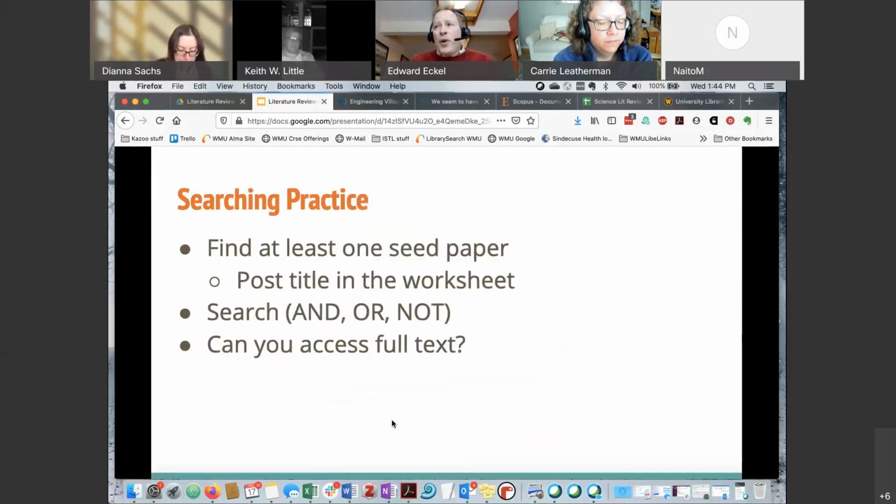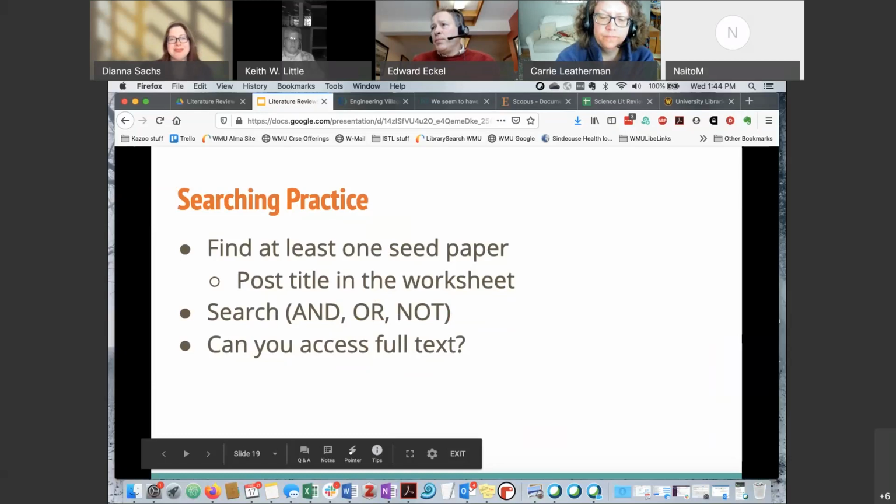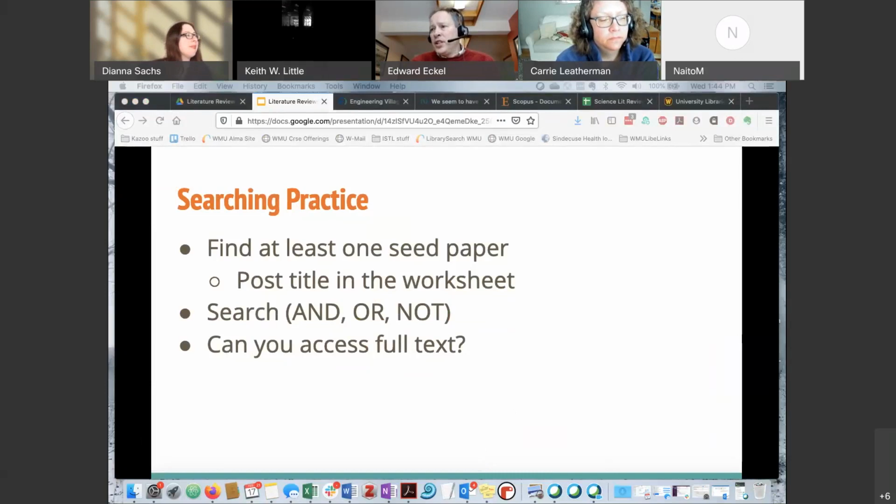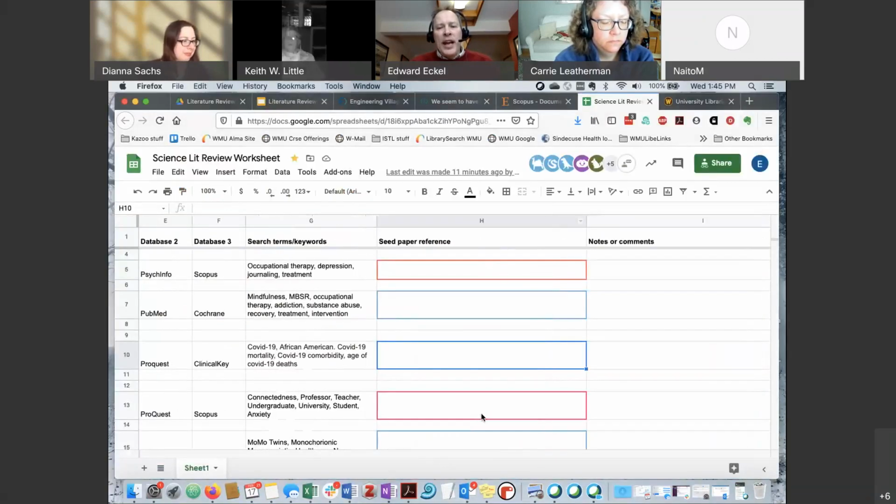What we'd like to have you do right now is do some searching practice in a database. What we'd like you to do, and I'm going to paste this in the chat box again, is go to the worksheet, and we want you to pick one of the databases that you chose earlier and try to search on some keywords relating to your project. Find one really good paper that seems relevant. Post the title of the paper in the column in the worksheet that relates to seed paper reference. So go to column H.